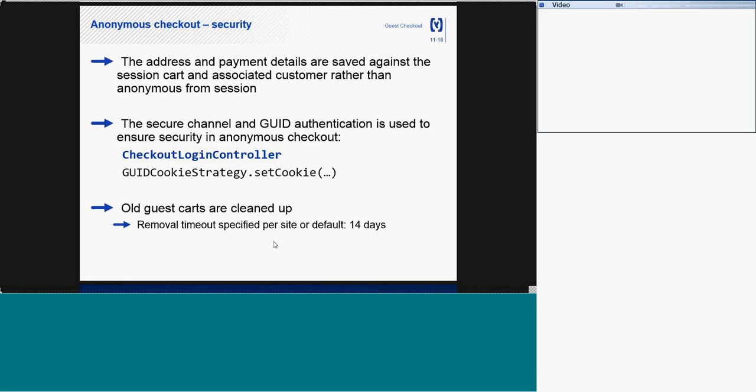Old carts are cleaned up means, let's say for an anonymous user, we have chosen some products to the cart itself, and I left the system. I left means I have not come back in the next 15 days. I have not logged into the site, or I have not gone through the site itself. So in that case, what will happen? The guest carts will be removed at 14 days itself.